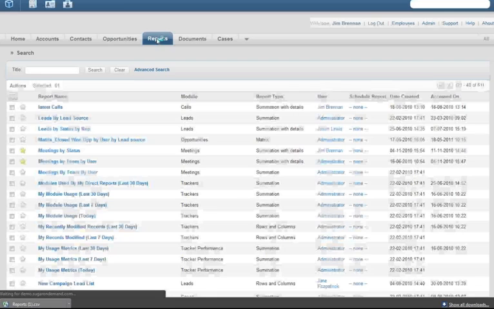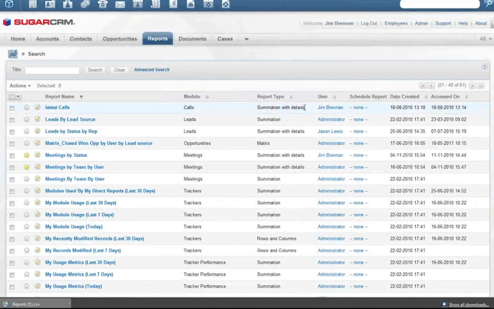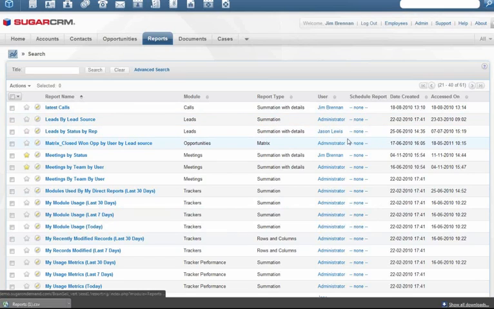I'm going to go back to my reports, my main reports page. Summations with details, as I said, those are pretty common. These are one of the most common reports. Row and column reports are useful, but they're really just a dump of the database. When you want to start tabulating data and seeing what's going on, a summation with details is probably going to be your most common report.